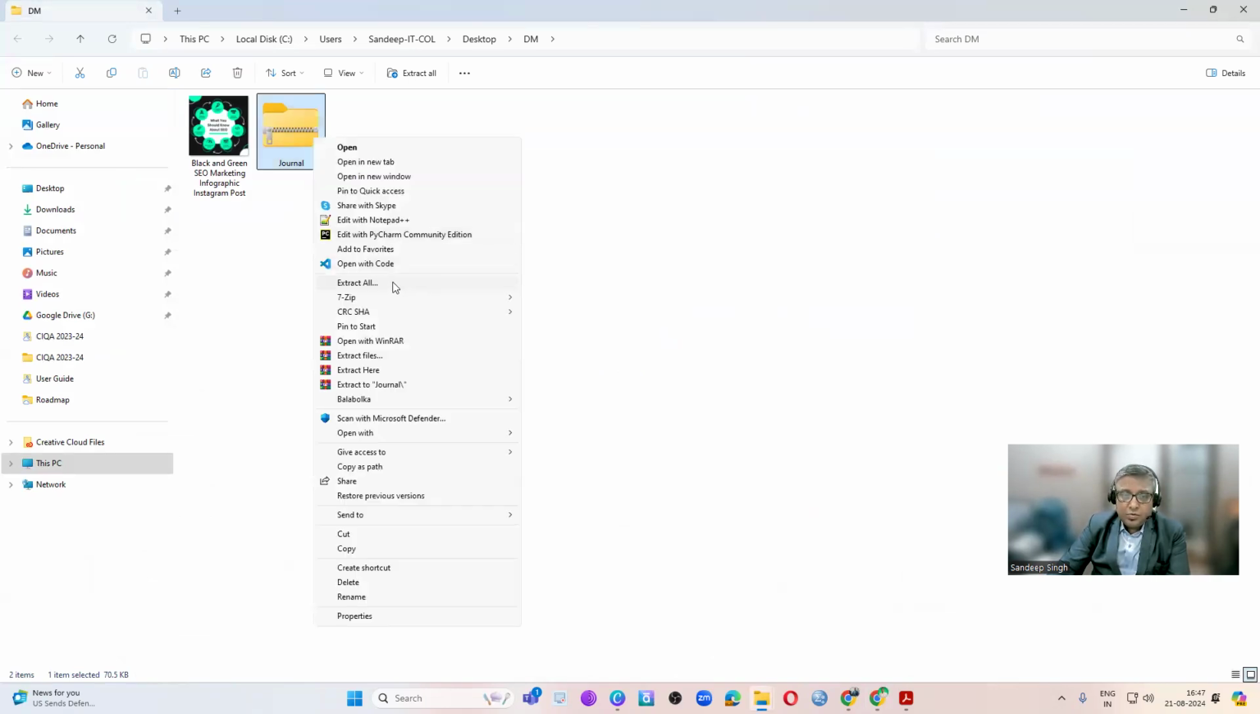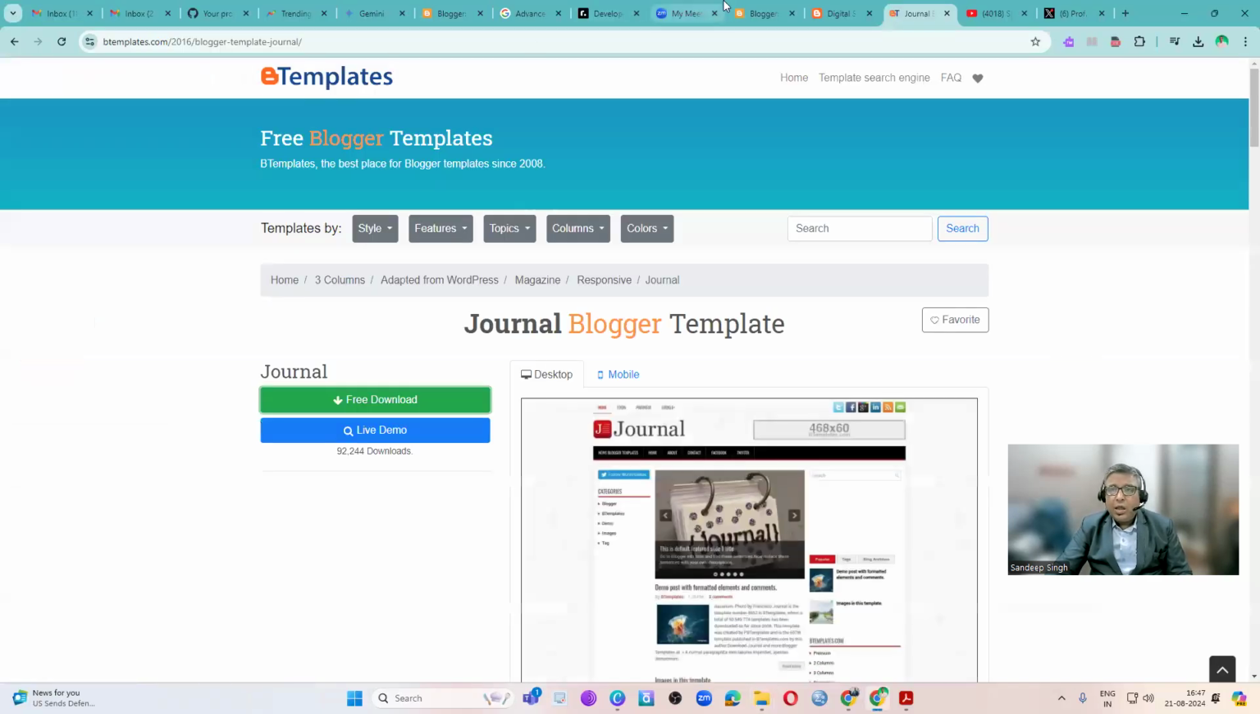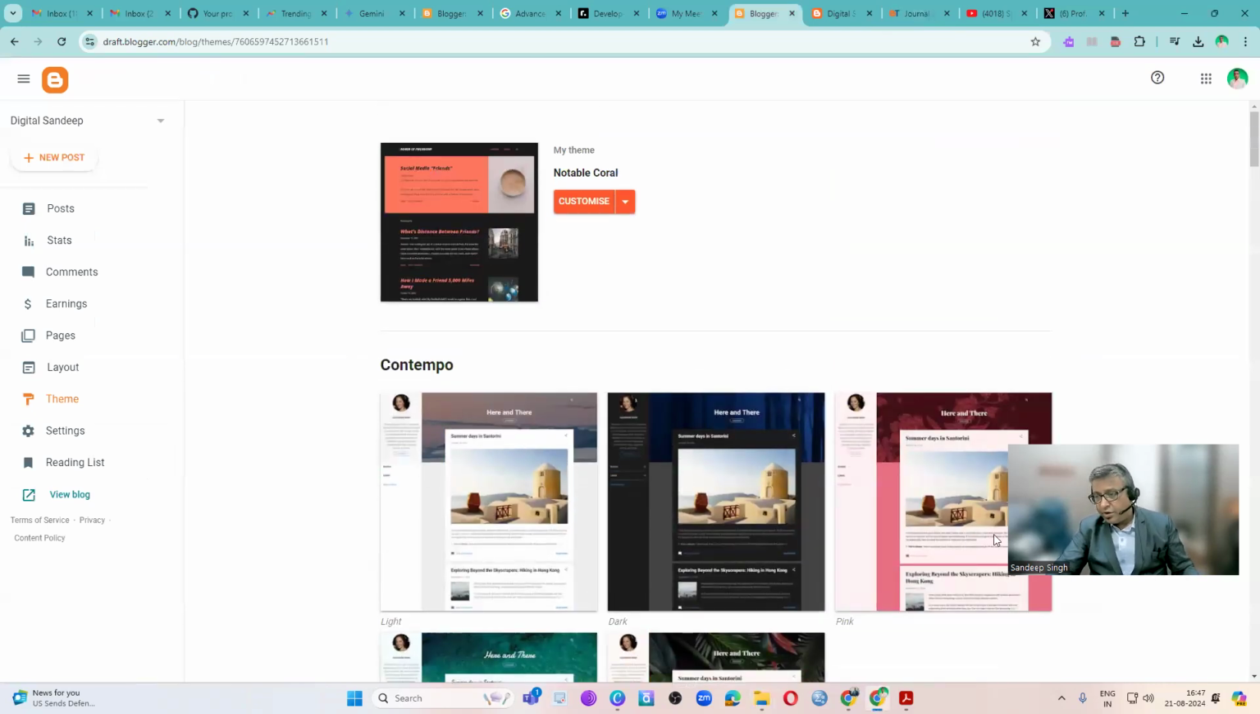So we take a tool to unzip it. So it is unzipped now, right? So this is the initial step we need to do. And now we move to our blog, right? And we want to add our theme over here.